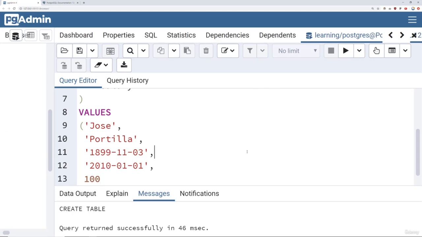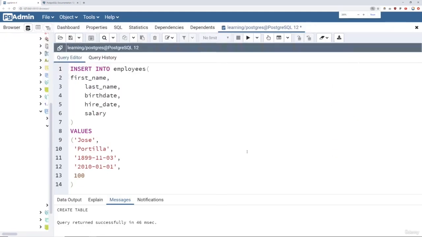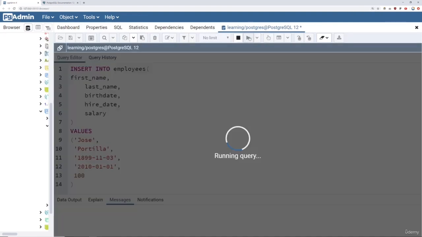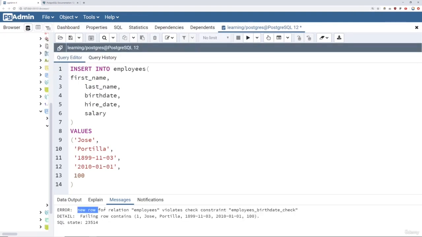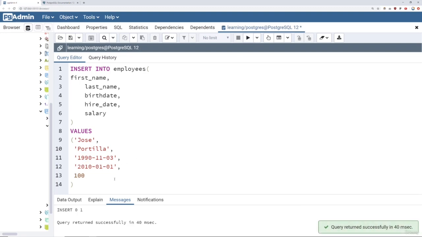So if I try to run this, I'm going to zoom out just a little bit so we can see everything at once. We'll go ahead and run this. I get back error, new row for relation employee violates a check constraint on the employee's birth date check. Okay, cool. So it looks like that worked. Let's go ahead and change this. I'll make this 1990. We'll run this, and now I was able to successfully insert that.